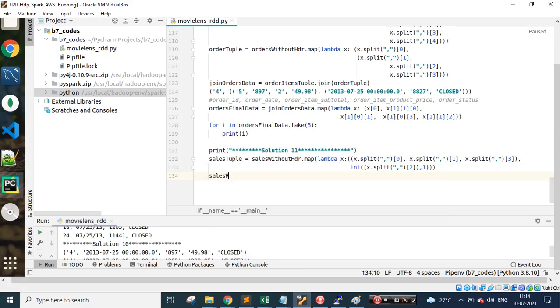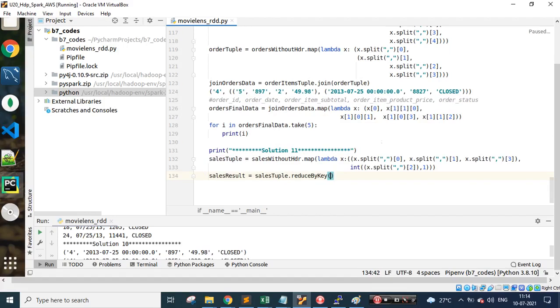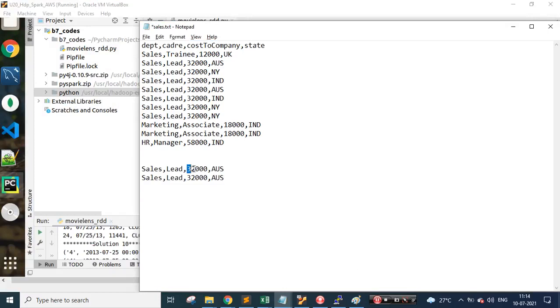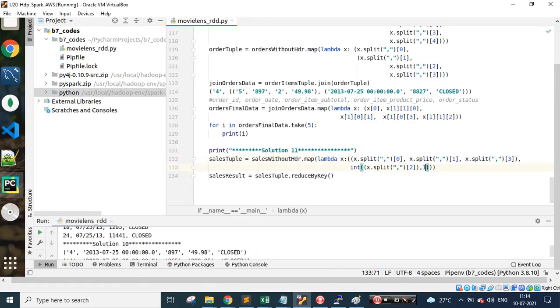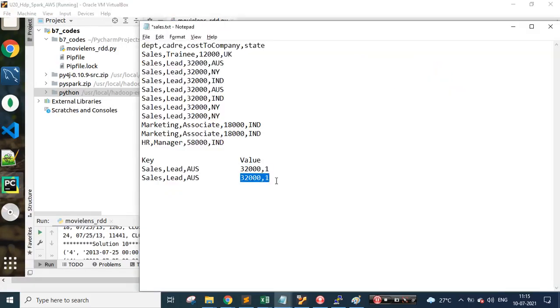Now finally I will say sales result equals my earlier RDD, that is sales to tuple, and do reduce by key, because based on this key the data would be coming similar like this. This will become my key and the value will be like this, because I have assigned 1 over here. When you come to the computation, this will become x and this will become y. So I just need to do this plus this and this plus this: x of 0 plus y of 0, and x of 1 plus y of 1. And that's how you will get your answer.